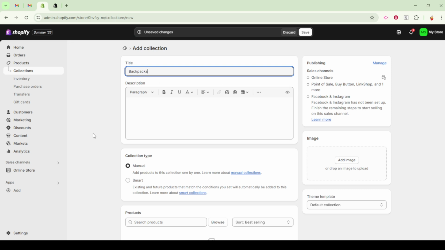Optionally, you can enhance your collection with a description and an image. Descriptions can provide more context for the customer, and an image can visually represent the collection. Once you're satisfied, don't forget to click Save to ensure your hard work isn't lost. You can repeat this process for any other categories you wish to add.